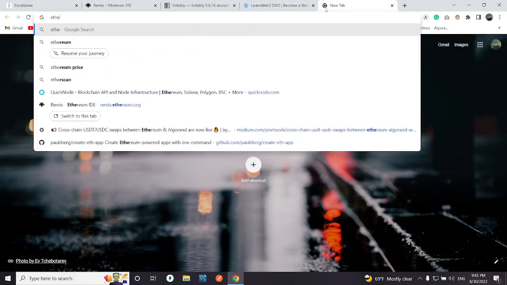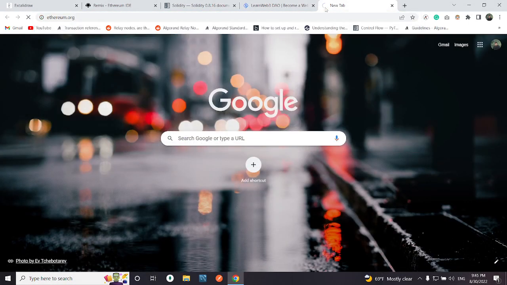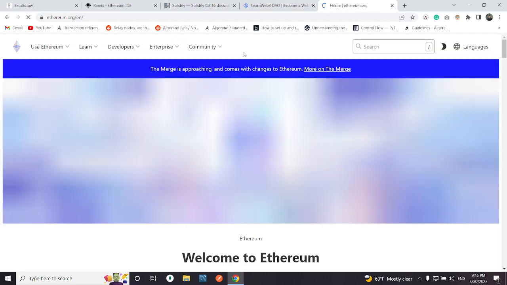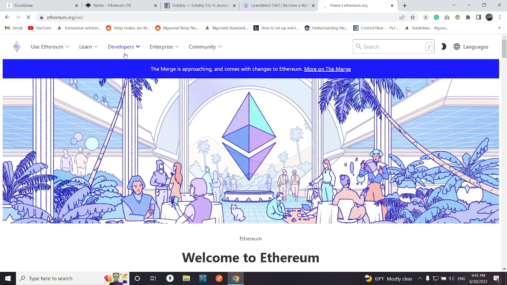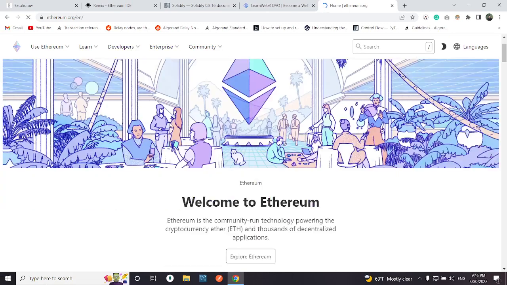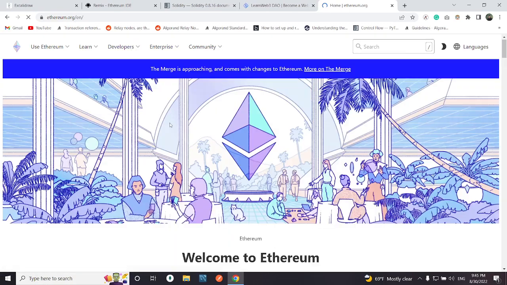Next, you can head over to ethereum.org. Ethereum.org also has some great documentation for developers. You can use their website and explore different topics.